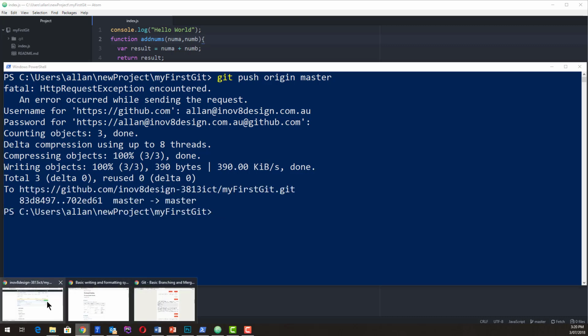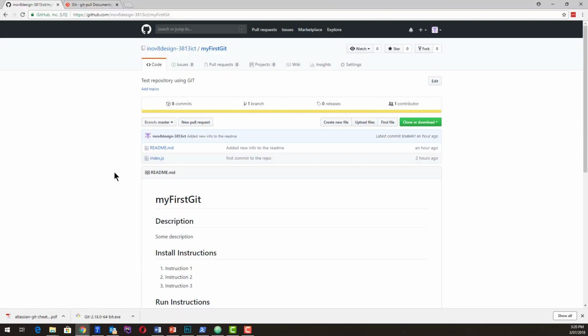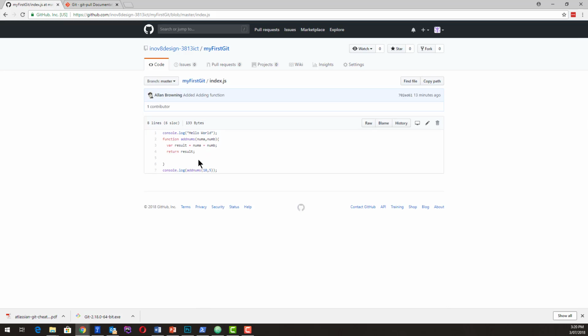Let's go back into GitHub and just check now. We've still got our two files there. Let's have a look to see if our index.js has changed. And there it is now with the extra function to add the two numbers in it.